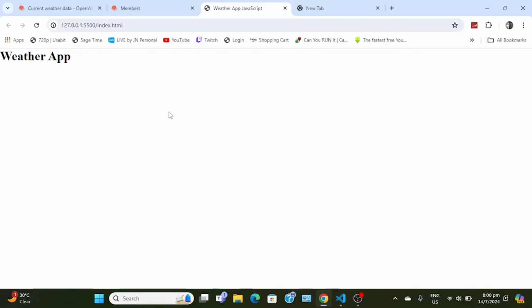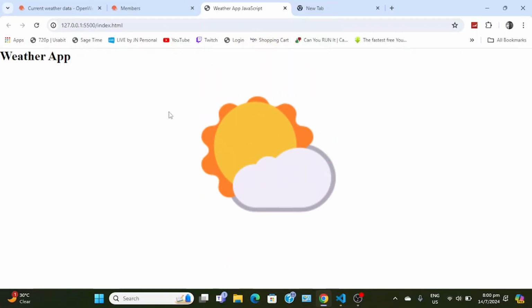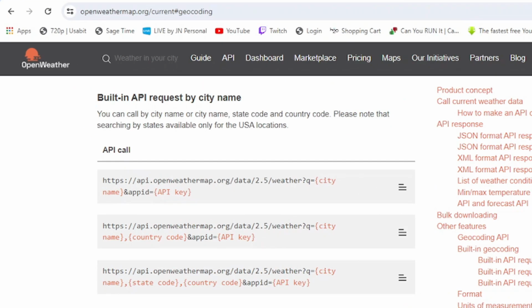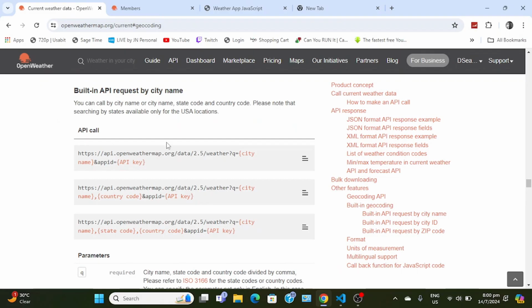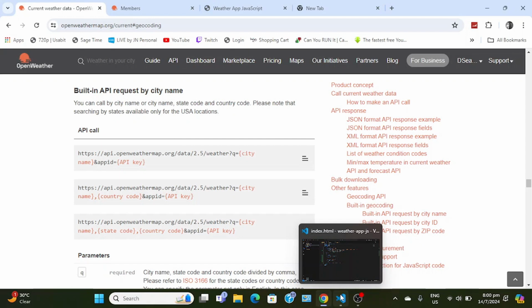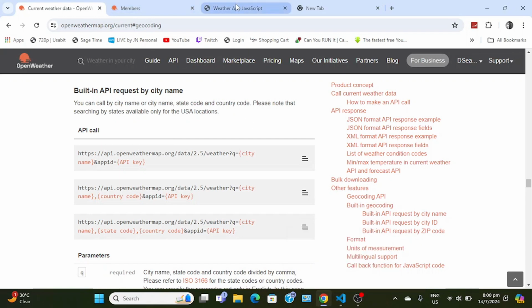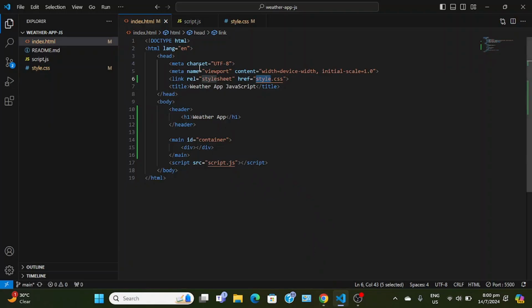Alright, what's up guys? So today we're going to be building a weather application using the OpenWeather API. So let's just get straight into it. I already have an API key, so I'm just going to import that. I already set out a layout already.